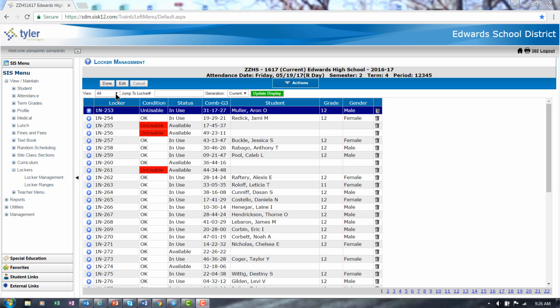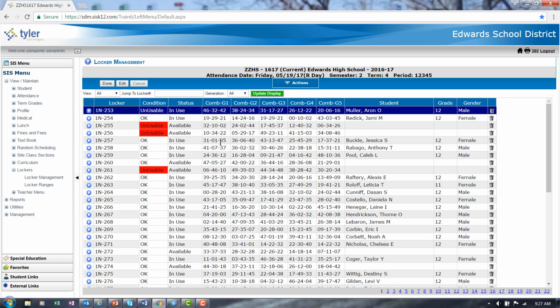The View drop-down box allows you to see all lockers, available lockers, lockers in use, or reserved lockers. The Jump to locker number allows you to enter a locker number to quickly look up data for that locker. The generation displays the current generation or all generations of the combinations. The Update Display button is used to update your screen and show your choices.